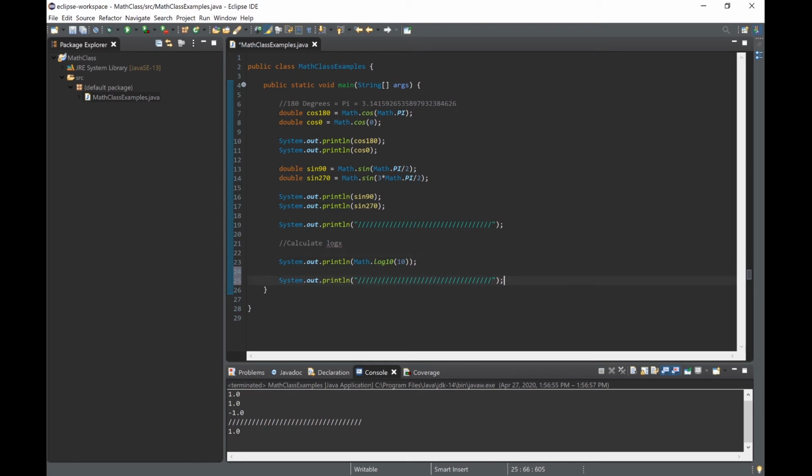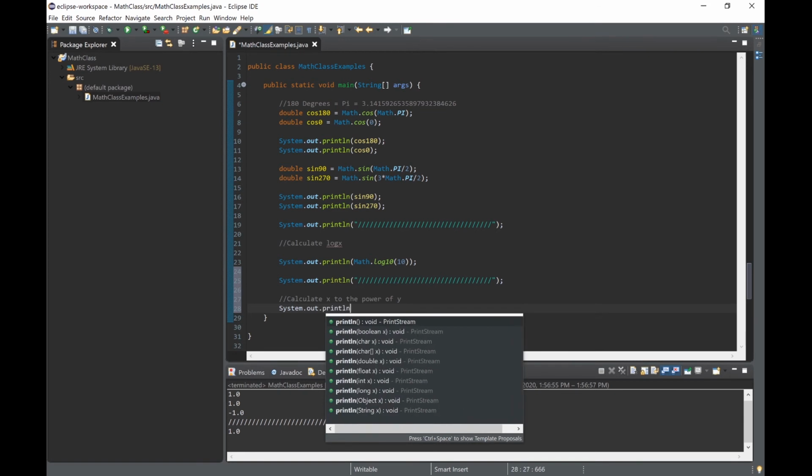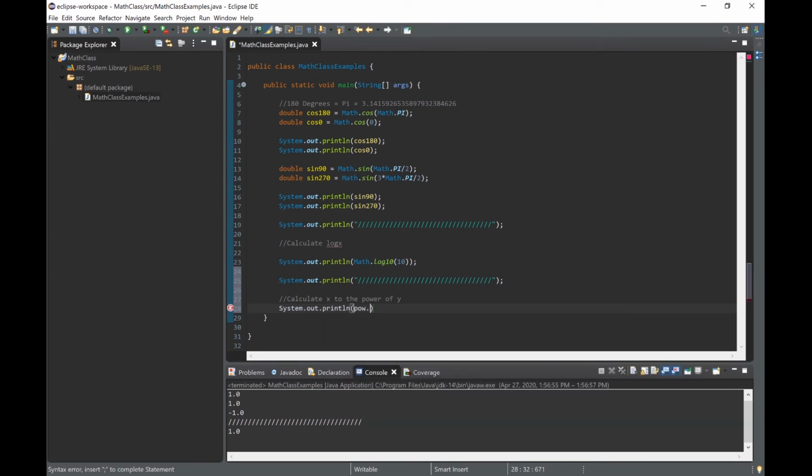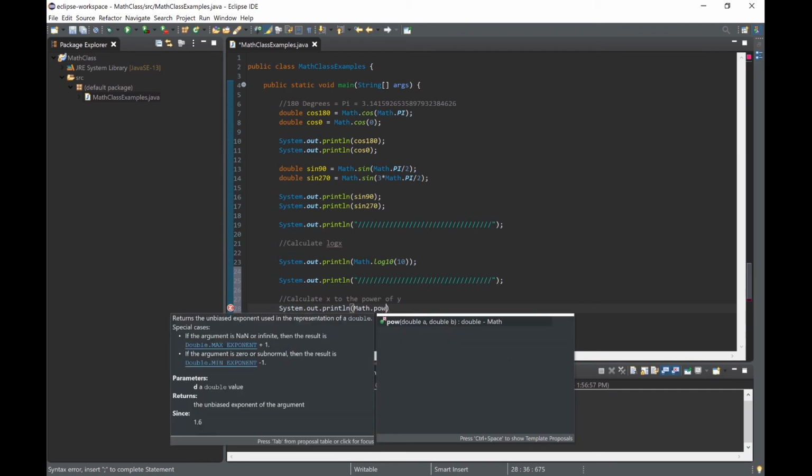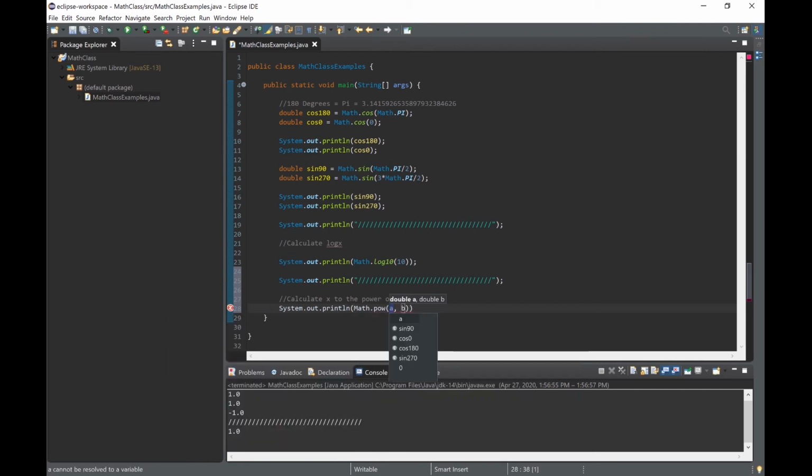Next, we'll try out the method that helps in calculating exponential values. For this example, we will be evaluating 10 to the 6th power. Again, instead of typing out 10 times 10 times 10 times 10 times 10 times 10, we can use the method pow from the Math class. The method takes two parameters, the first being the base and the second being the exponent. Here the base is 10 and the exponent will be 6. And by including the expression in a print line statement and running the program, we can see we get the correct value of 1 million.